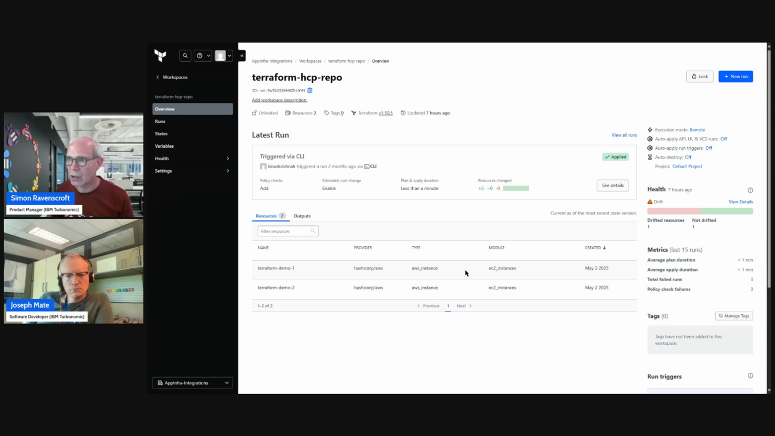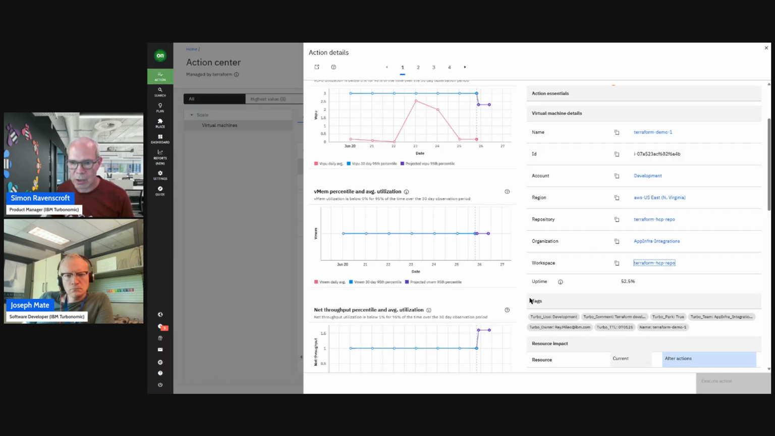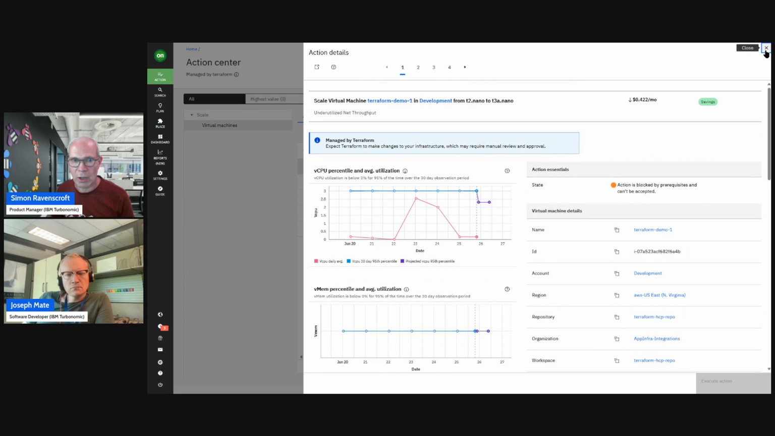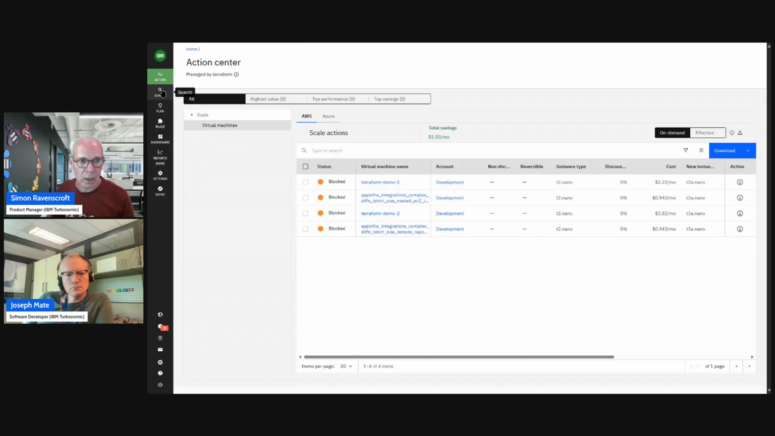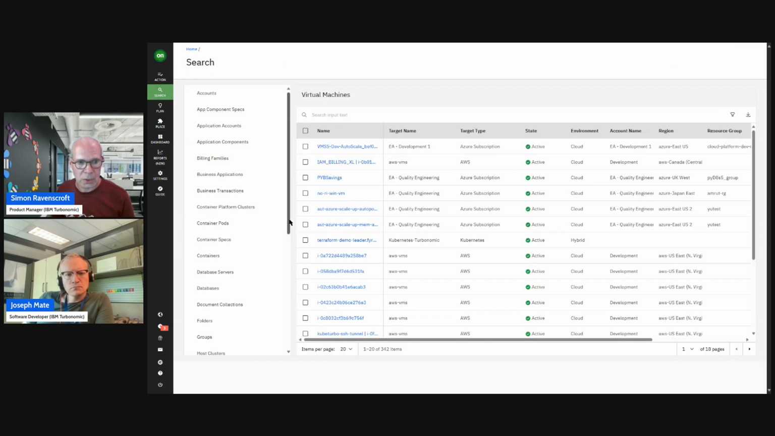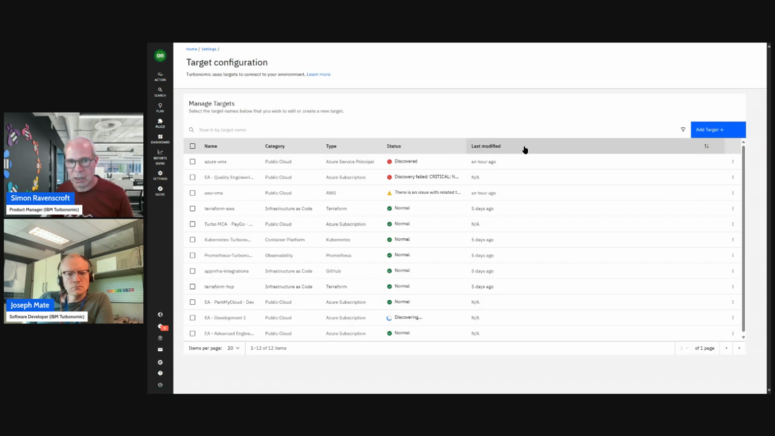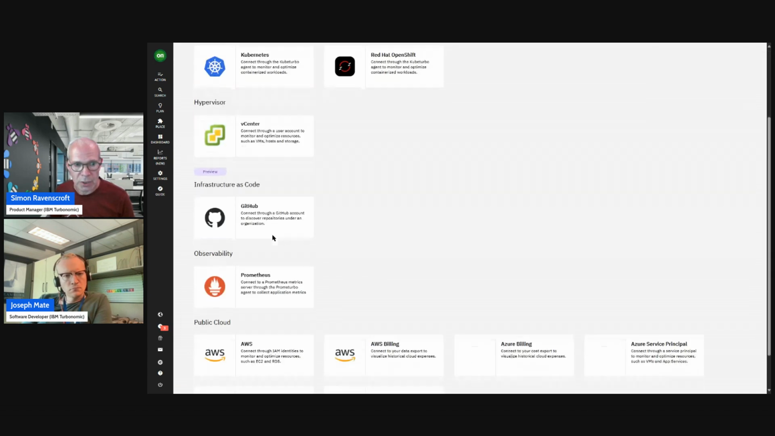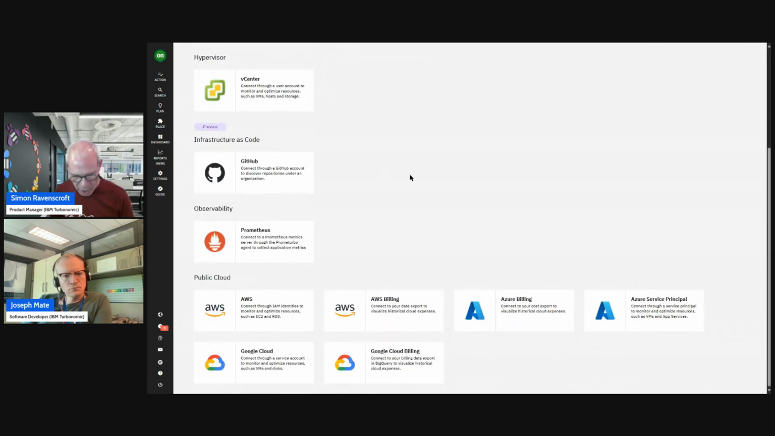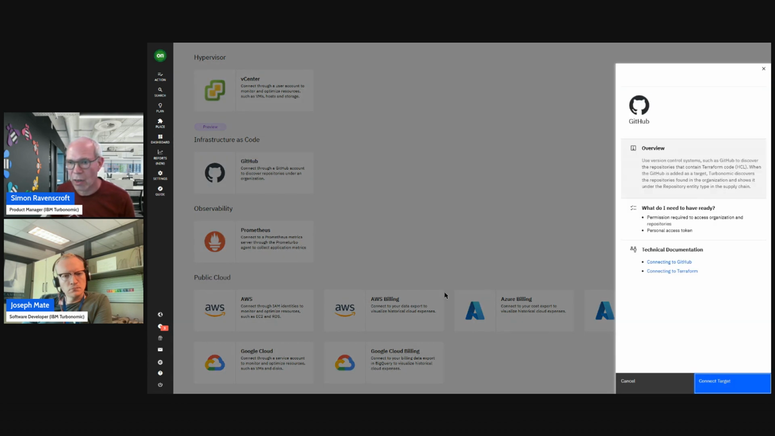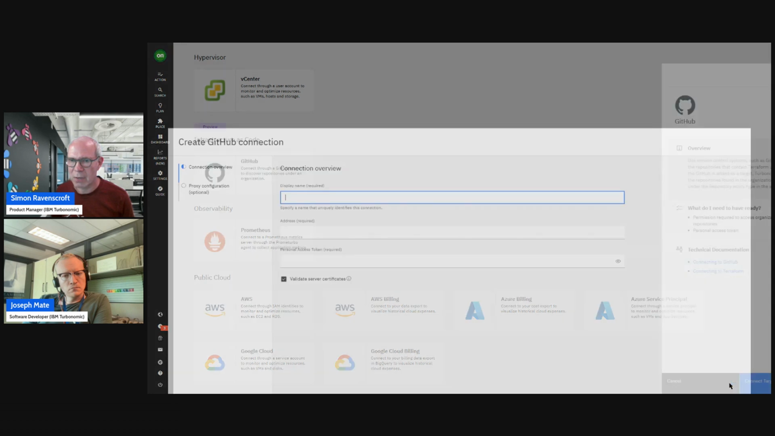Let me go back to the Turbo UI. I think I've covered pretty much everything in here. I just wanted to get into how we do that. The easy way is by going into the target configuration, and we simply add GitHub as a target. You'll see that we have GitHub here. I can just click on that. We've got all the documentation on the prerequisites required, but it's pretty straightforward.